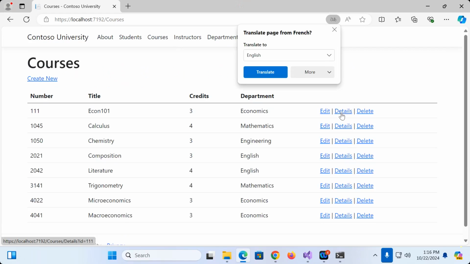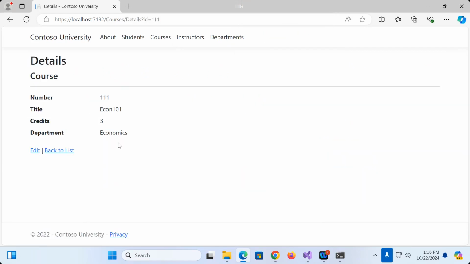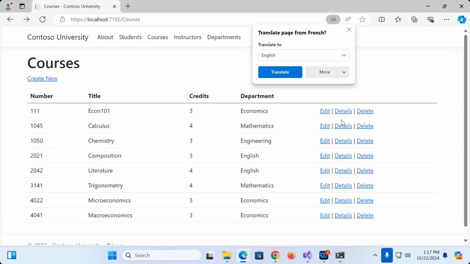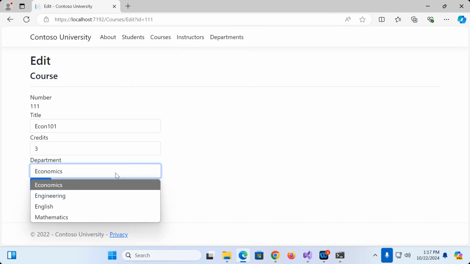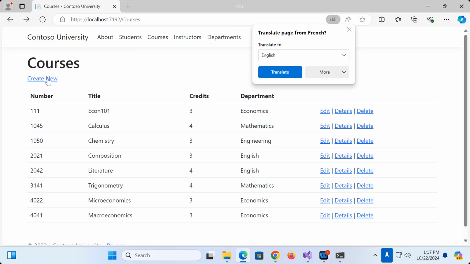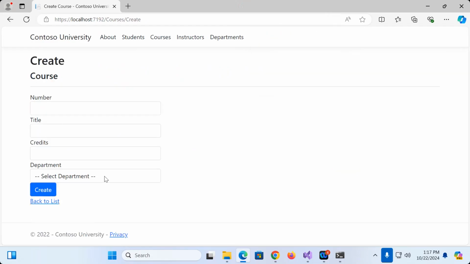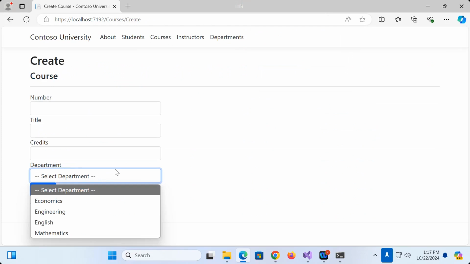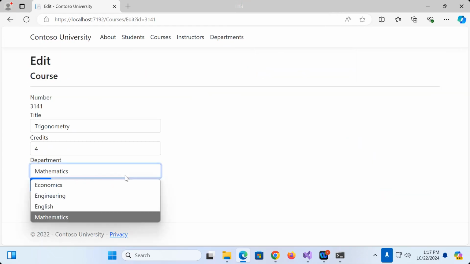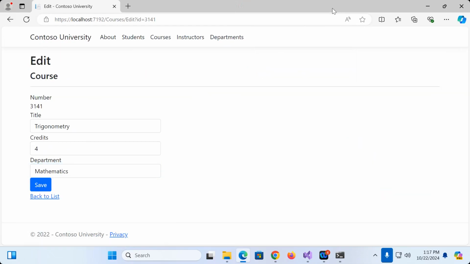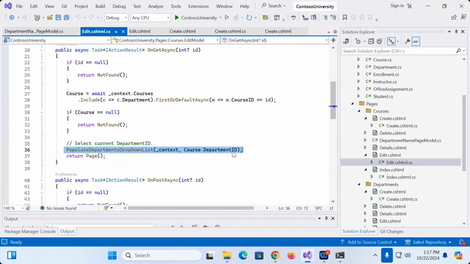If I select this course, I didn't want details, I wanted edit. You select this course, the dropdown is already set to economics. If we go into insert, the dropdown is set to this sort of null value to tell you to select department. Likewise, if we look at this one, edit it, the dropdown's already set to mathematics. So by passing the department ID for the course, we enable that functionality to happen.